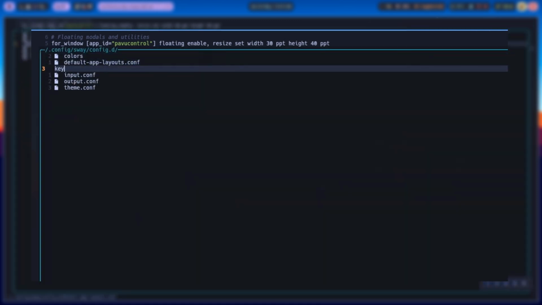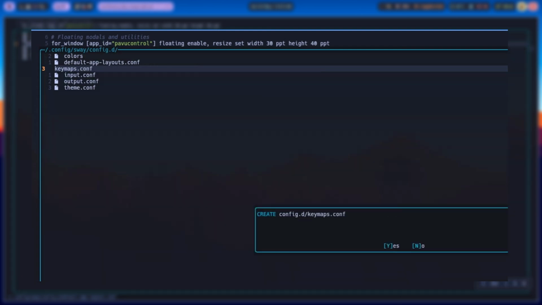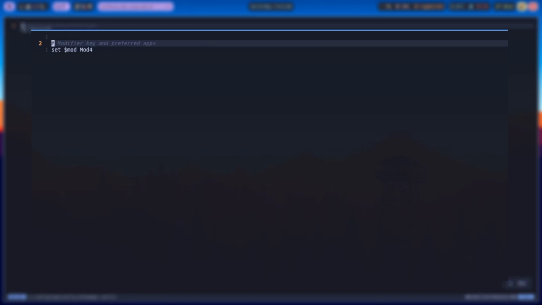In keymaps.conf we map Mod plus Enter to open Kitty. Mod plus D for Rofi, and Mod plus Shift plus Q to kill windows.